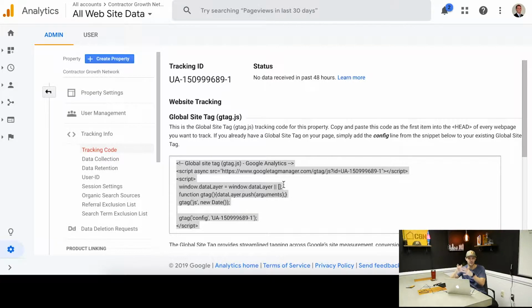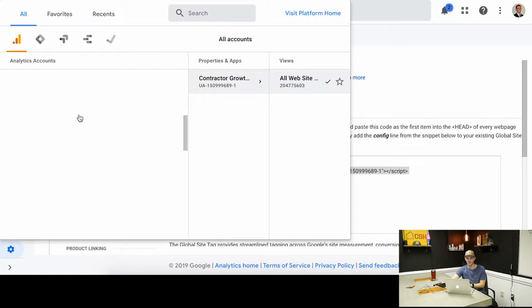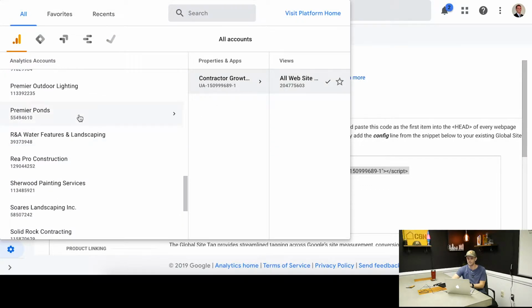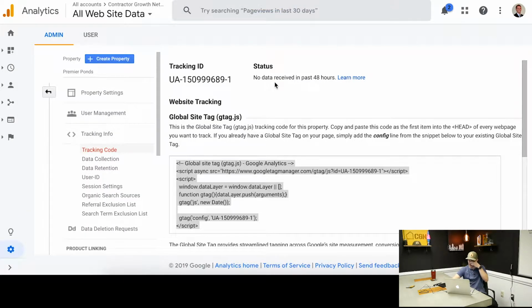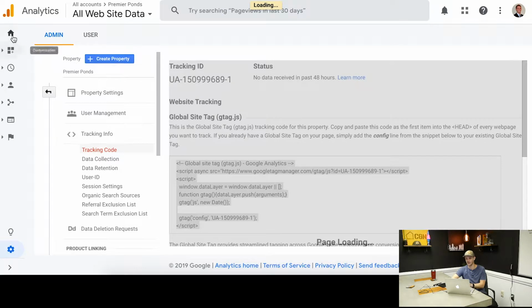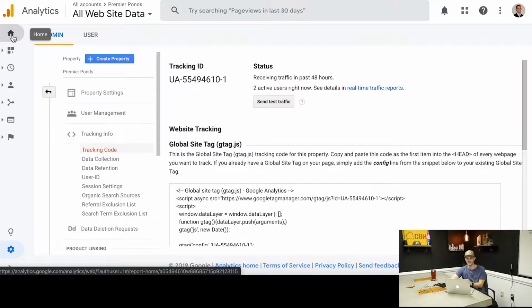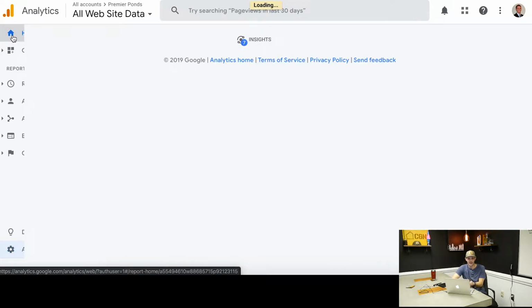Because this code actually takes the information of how many people are coming to the website, where they are coming from, and pulls it into analytics to show you what's going on behind the scenes. So let me pull up Premier Ponds, just because it has a lot of data on it, super easy to see everything. We're actually going to get to see what the back end of analytics looks like.